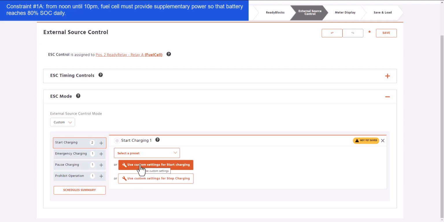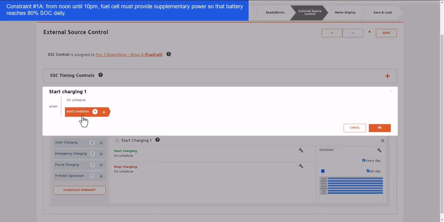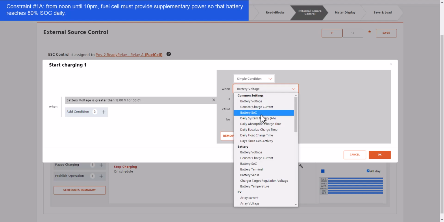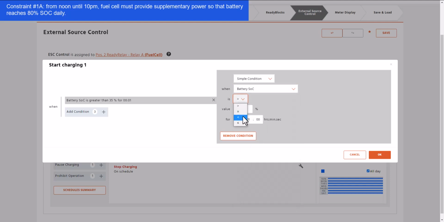Let's use custom settings for start charging. Click on Add Condition. And now we simply need to edit the default conditional statement to get exactly what we need. In this case, we need to start charging when state of charge of the battery is less than 80%. Battery state of charge less than or equal to 80%. And let's leave the 1-minute filter value in place.